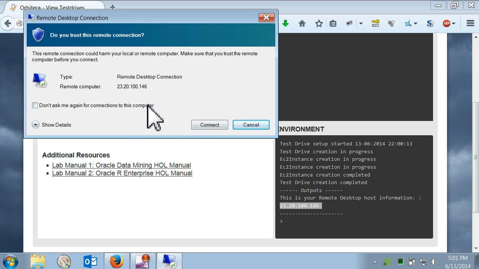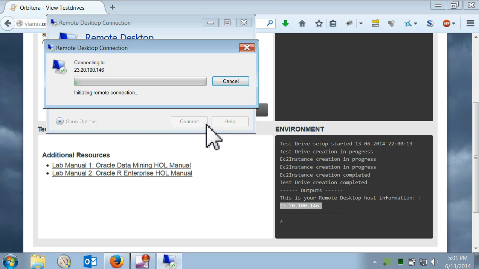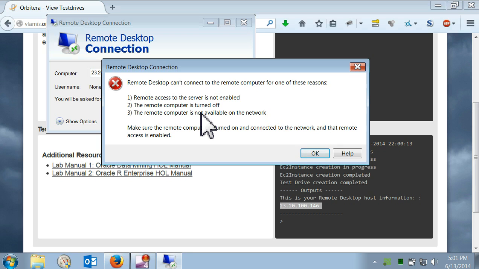It's going to ask me if I trust this remote connection. I hope you will trust the remote connection to our machine. Click connect. It will bring up that it is initiating the remote connection. As you can see, it's not responding already. It's not likely to. The time it takes to actually boot up the Windows server and boot up the Oracle database takes a little bit of time, so this is not going to happen yet.